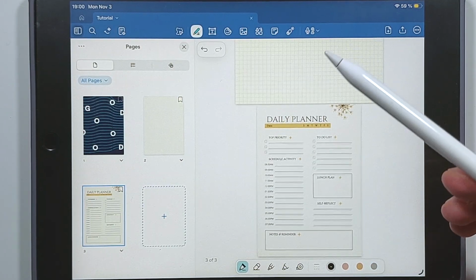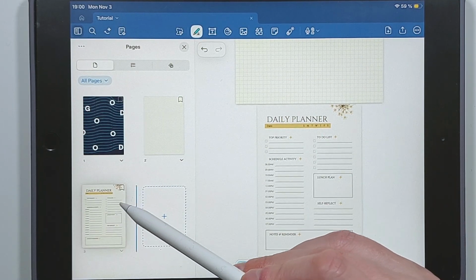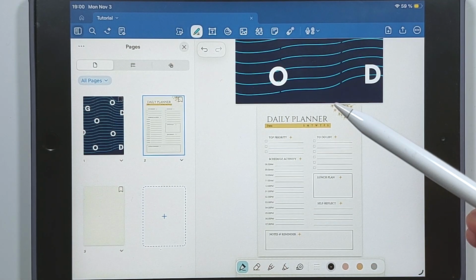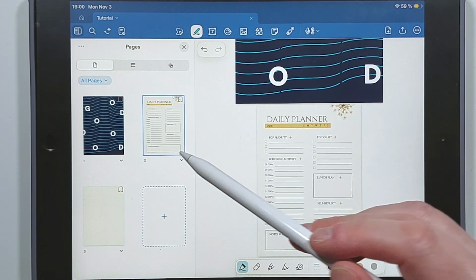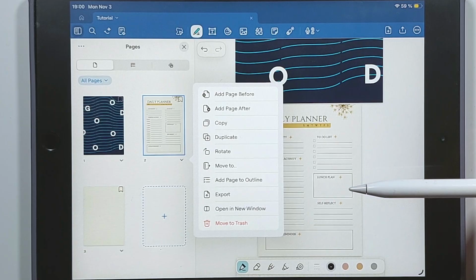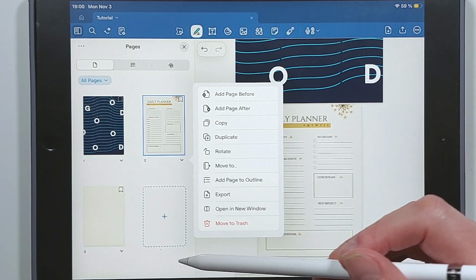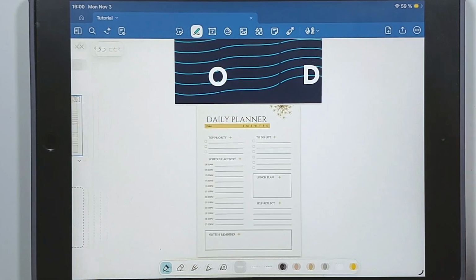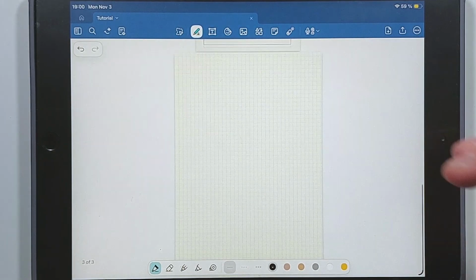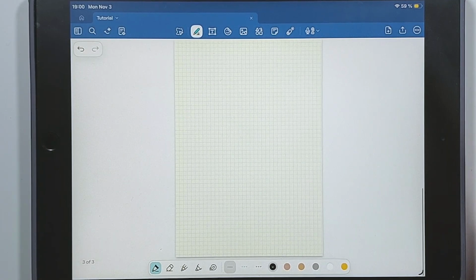From this view, you can easily add new pages, rearrange their order, or manage them individually. You have full control over each page. You can duplicate a page, export it as a file, or delete it if you no longer need it. This gives you the flexibility to keep your notebook perfectly organized and tailored to your needs.